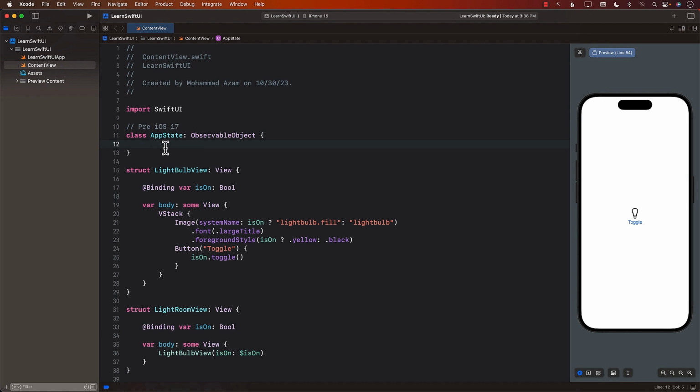Inside the AppState, we can create some properties. var isOn: Bool = false. And you also have to mark these properties with @Published. This means that whenever this property is set, it's going to tell all the subscribers that it has changed. Make sure that you understand that this is for pre-iOS 17. It will still work with iOS 17, but in iOS 17 there is a different way. So keep that in mind.